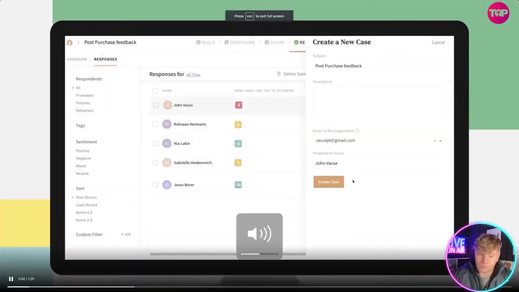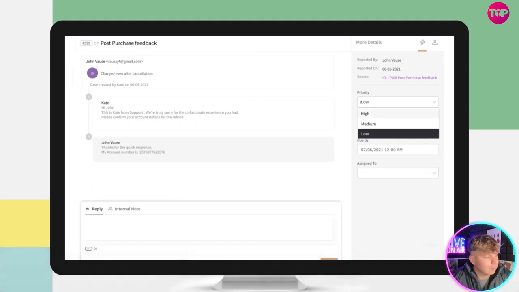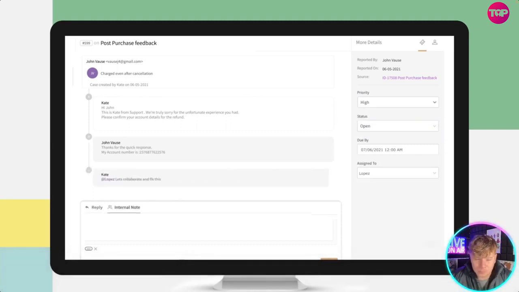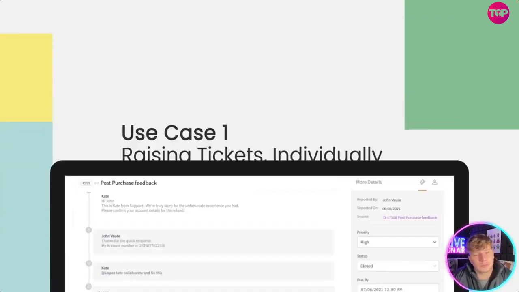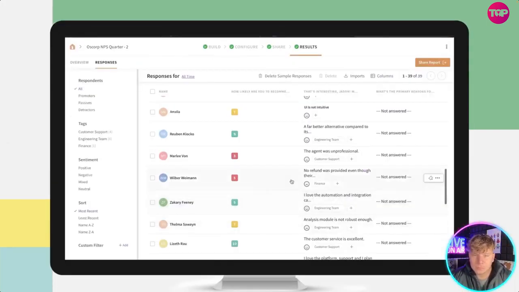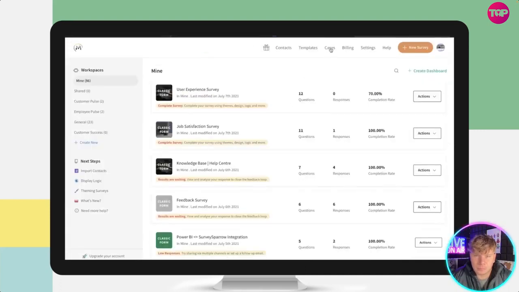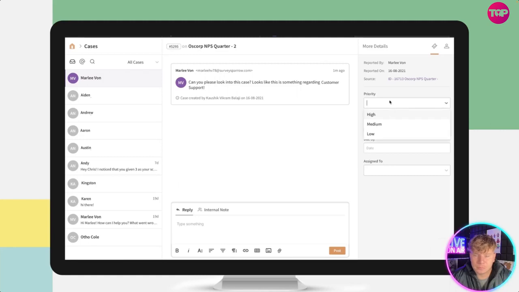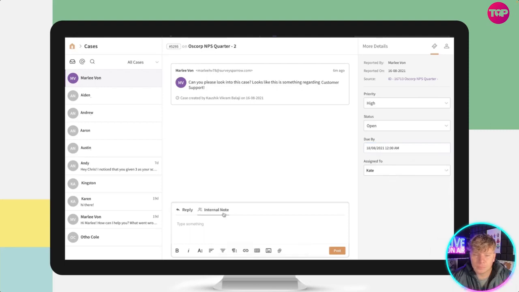Case Management by SurveySparrow helps you convert all your survey responses into tickets. From generating automated tickets that can be assigned, prioritized, and tracked, to addressing their queries and resolving the issues, case management lets you close the feedback loop in real time. Let's see how it works. Raising tickets individually. Go to the Results tab and Responses. Hover over a response and click the plus icon to raise it as a new ticket. Fill in the details to help you access it later and click Create Case. You can access all the created tickets under Cases. You can individually set the priority, ticket status, due date, and assign it to the right teammate. You can also drop an internal note privately to any of your team members to collaborate, pool knowledge, and achieve better solutions.